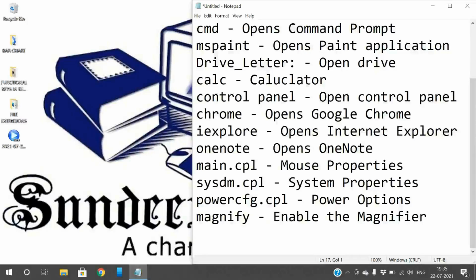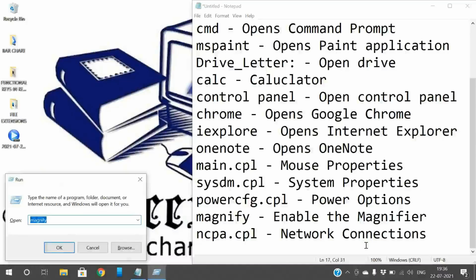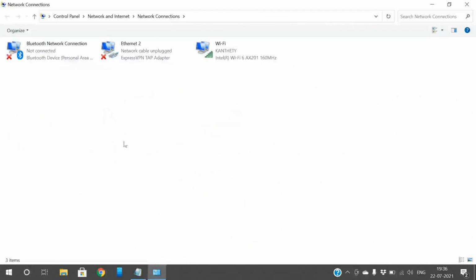Okay, and the next one is for the network connections. If you want to enable the network, so Ethernet or Wi-Fi, if you want to give the IP addresses and all for all the network connections, just type the command ncpa.cpl. So this will open the network connections window. Okay, just go with this one, ncpa.cpl. So you'll get the network connection.